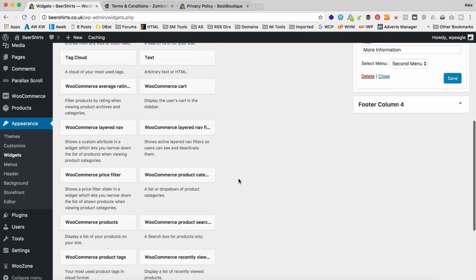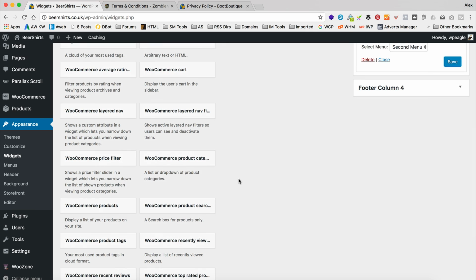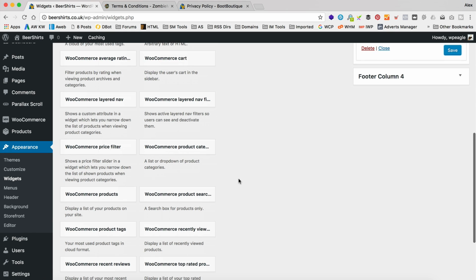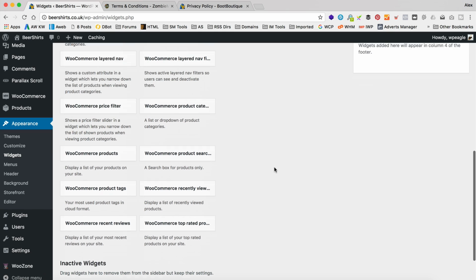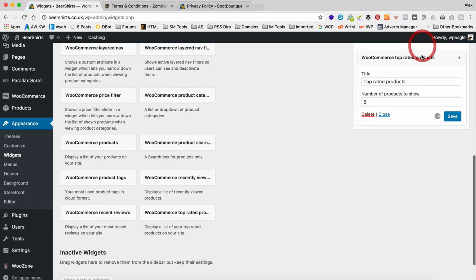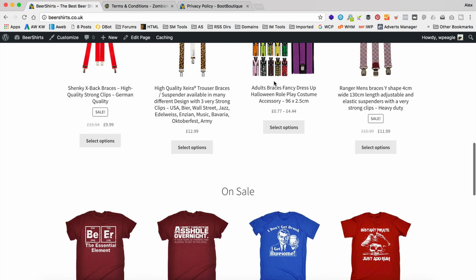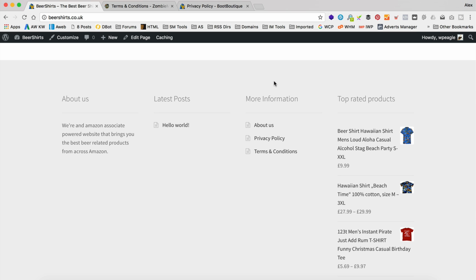And then for the final one, we could add some of these WooCommerce widgets, maybe this top rated products, and we'll show 3 and click save. So let's see what that looks like. Let's go back to the site. Scroll down. And here is our footer.